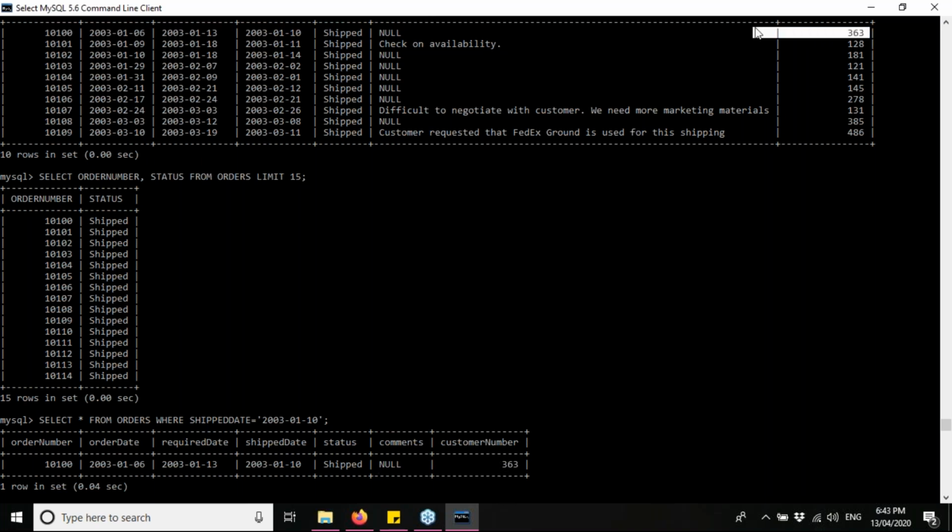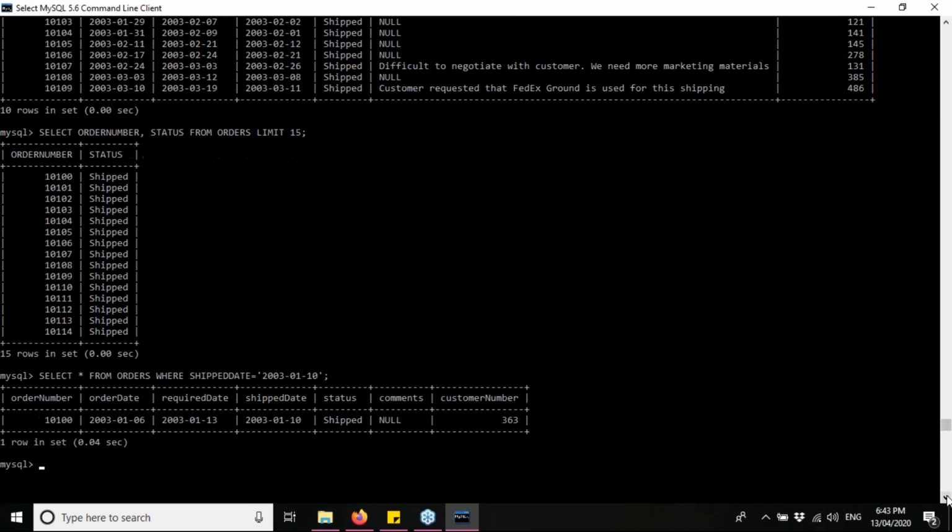See. Now suppose we put in a wrong format. Suppose we write here just the opposite way, 10/01/2003. See, empty set. Why? Because it could not find the proper pattern. It could not match with the format of the date of the table. Because we put it in an incorrect format, it could not fetch any result.